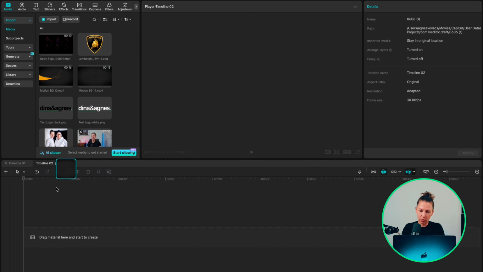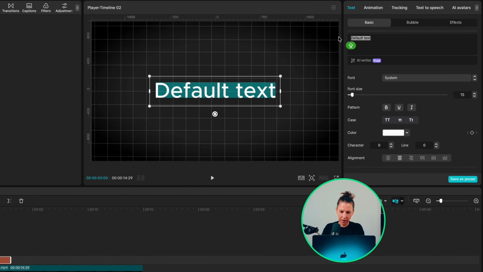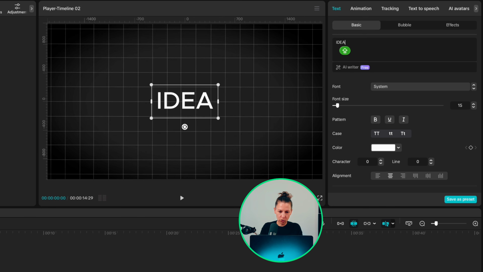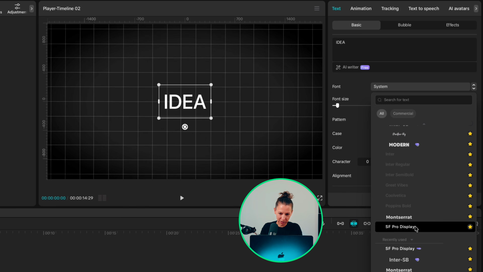Let's jump straight into the deep end. This effect takes a little longer to build, but the result is seriously impressive. Pay close attention because there are quite a few steps involved. I add one of our motion backgrounds and the text layer to the timeline, then type "idea" for the first stage. Choose your font. My new favorite right now is FX Pro Display.